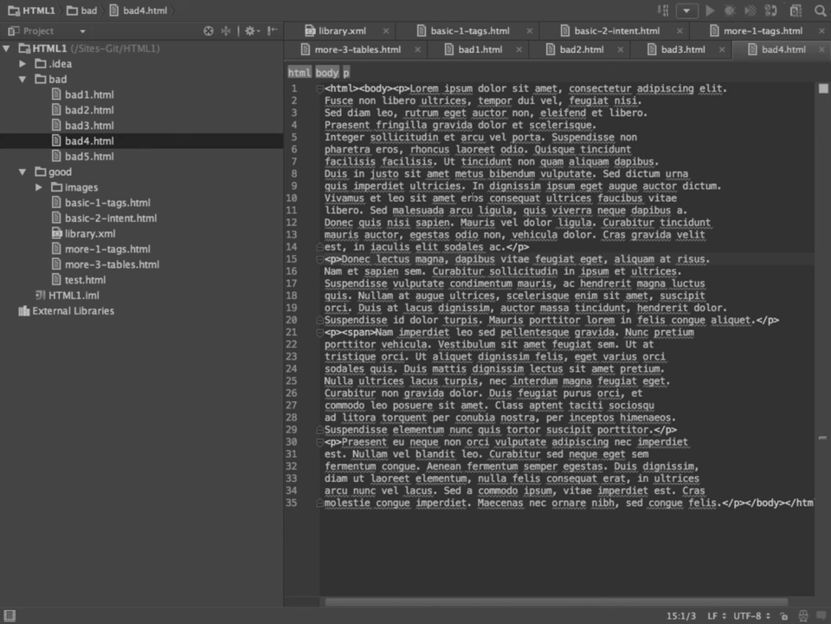Let's do one more. Is there a problem with it starting with span and ending with body? That's similar, but span needs to close, right? So where's the close for span? There's not one. Problem solved.